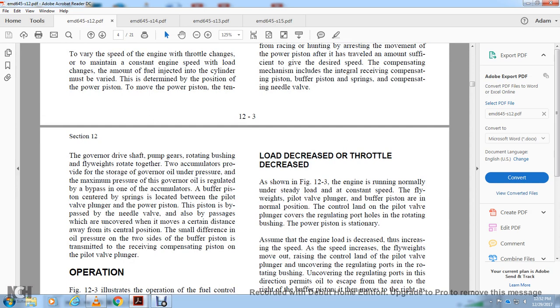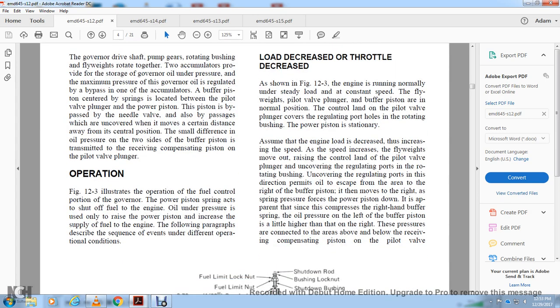Load decrease and throttle decrease. It's shown in figure 12.3 with the engine running normally under steady load at constant speed. The flyweights, pilot valve plunger and buffer piston are at the normal position. The control arm of the pilot valve plunger controls the regulating port of the rotating bushing. The power piston is stationary.